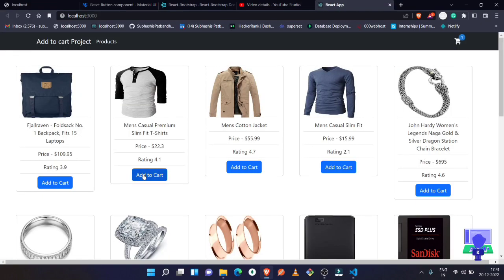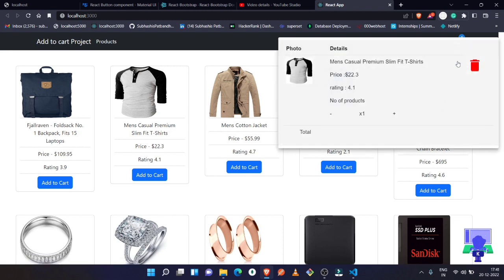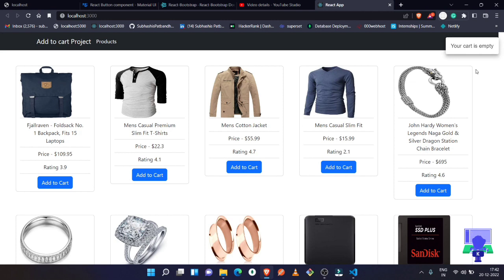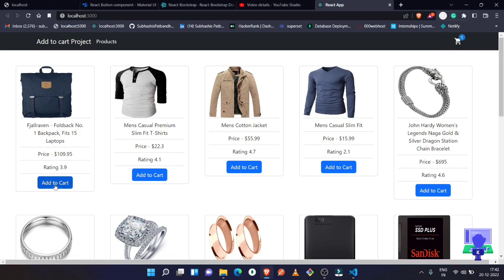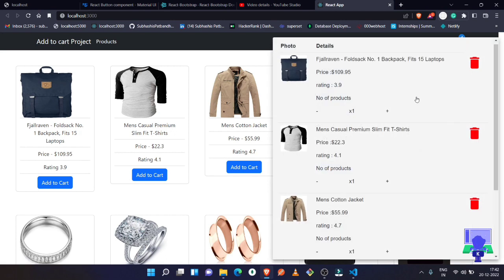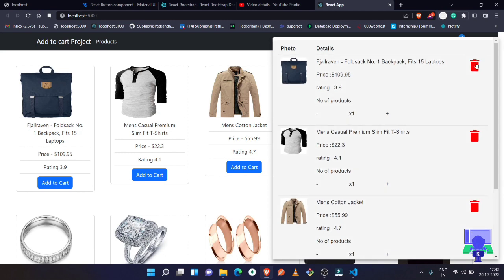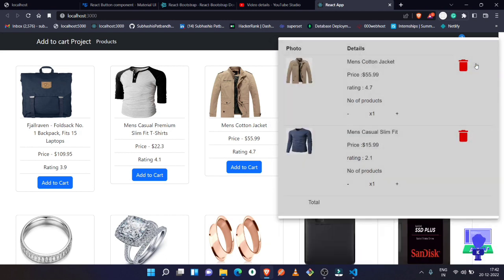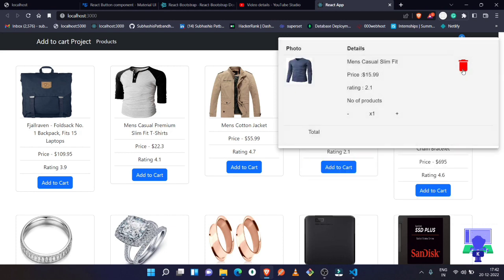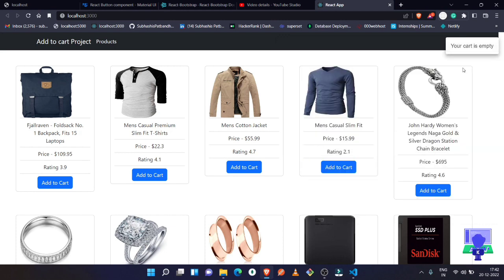So let's add a product, and at the moment I click on this delete button, whoa, that's amazing. Let's again try to add another products. So here one product, second one, third one, fourth one, and now let's try to delete all these things. Delete this first one, second one, third one, and fourth one. Okay, everything is perfectly working.